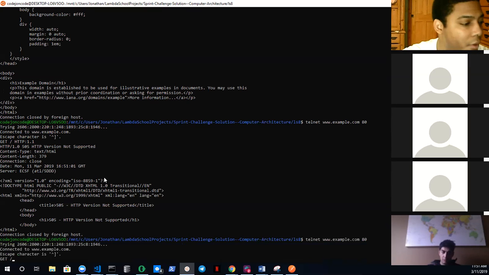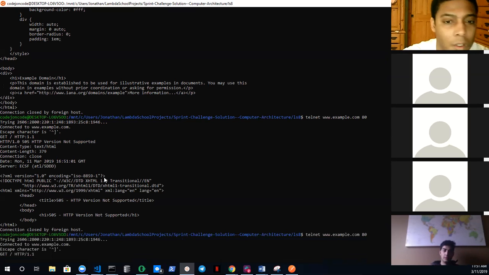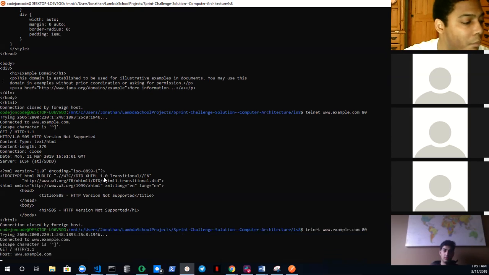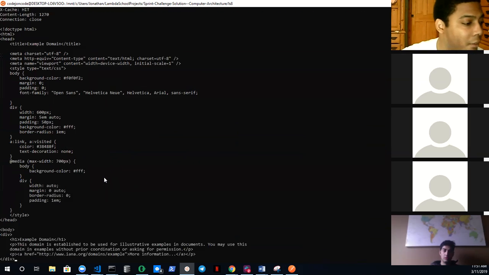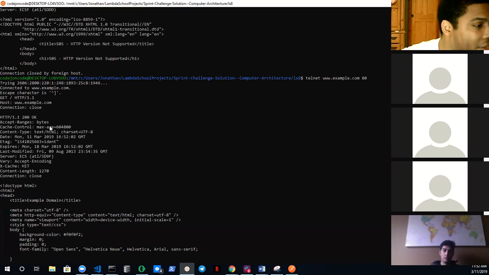So GET slash HTTP slash 1.1, and then now we're going to put host www.example.com, connection close, and you can see it's waiting there. It's waiting for me to do something, and it needs that blank line. That blank line there is what's going to actually give me something back.